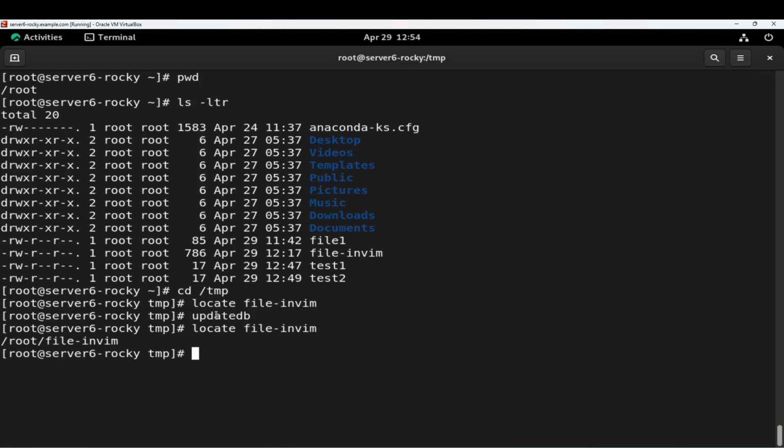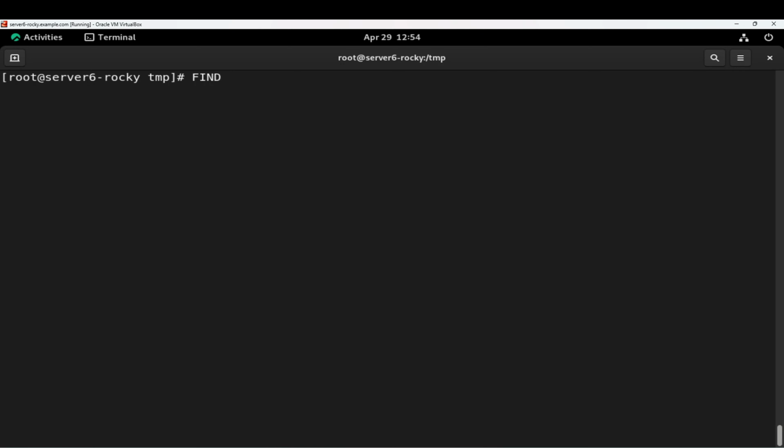The operating system does update the database automatically at some point, but it's not that frequent. So if you don't find the file, just type in updatedb, and once you search for your file, you will locate it. So for example, as predicted, our test in Vim file from our root directory has been found here. In root, we have our file and we found it with locate. But let me show you the find command. Let's discuss find, not locate.